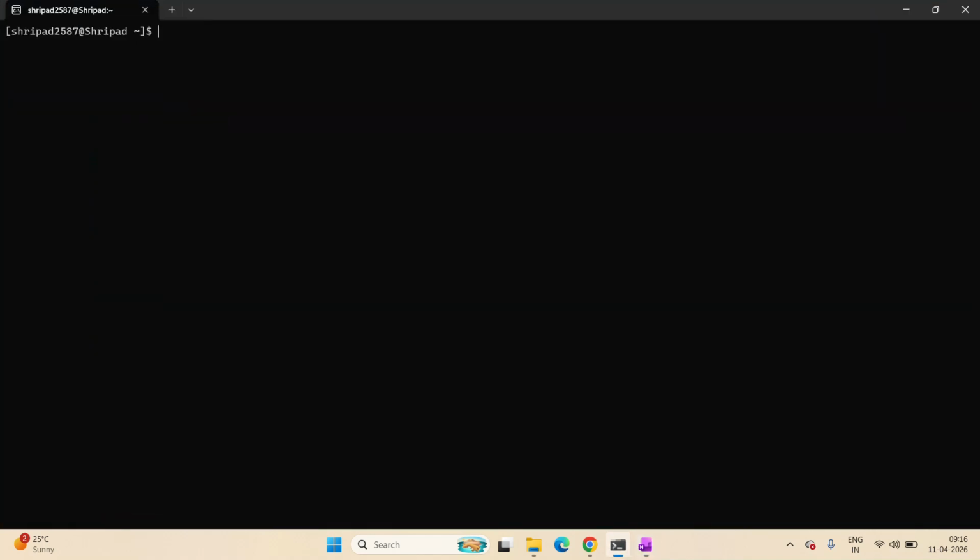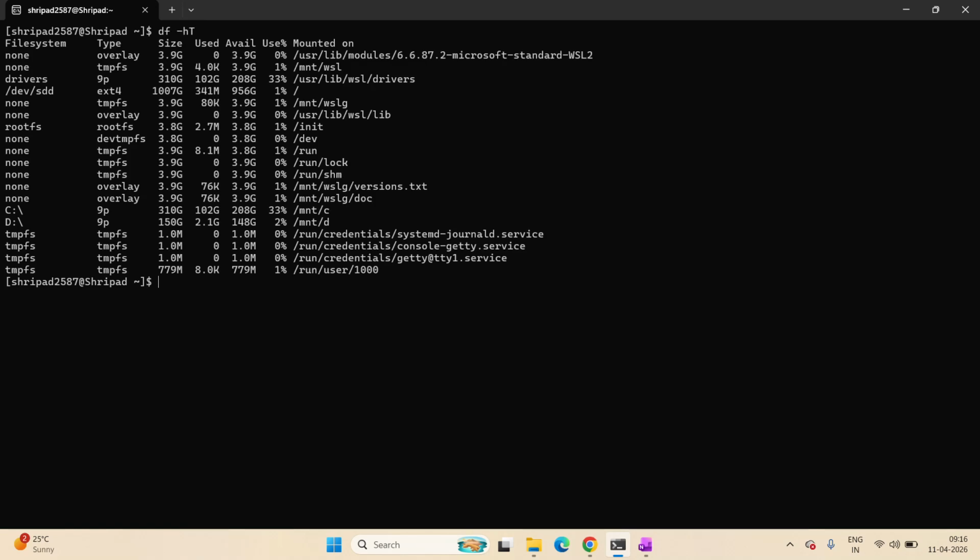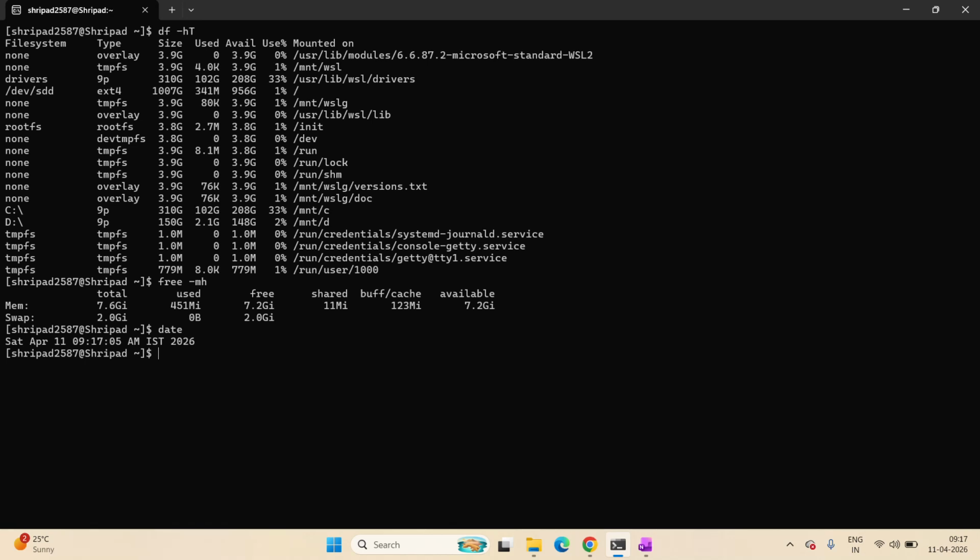I'll open my Windows Subsystem for Linux for that purpose. Let's say I want to check the file system. I'll be entering df -ht. Then I want to check the memory, usable free memory. I'll be entering free -mh, which includes the swap memory as well. I want to check what's the date today, so I'll be checking the date. I want to check the calendar, so I'll be putting cal. So what am I doing with this? I'm actually firing the commands one after the other, and I'm waiting for the output.